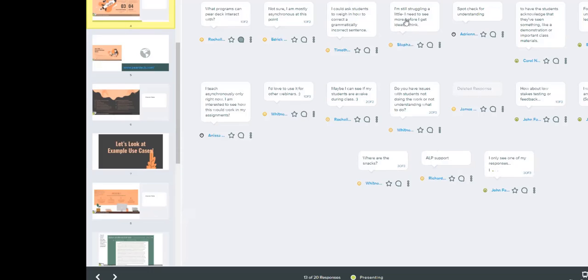For checking student understanding during lectures, I'm still struggling a little. I need more ideas before. Yeah, I get that. I could ask students to weigh in on how to correct a grammatically incorrect sentence. Yeah, not sure. Mostly asynchronous. I'd love to use it for webinars. I teach asynchronously right now.